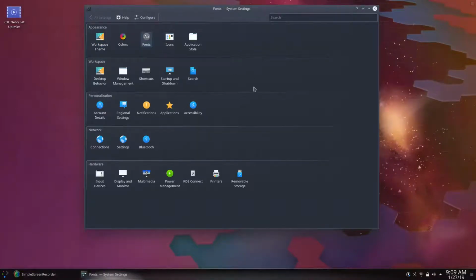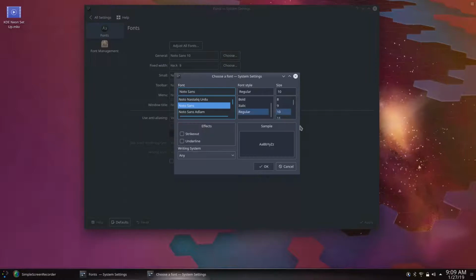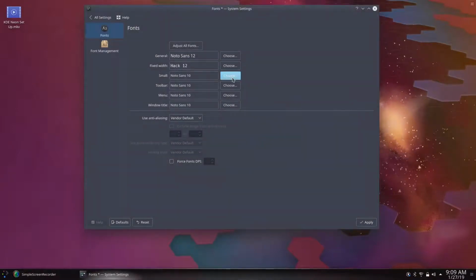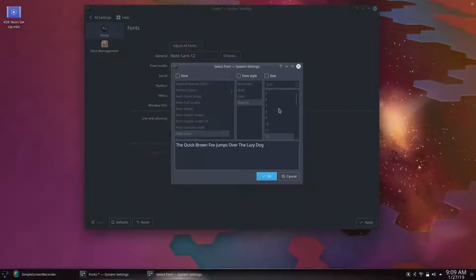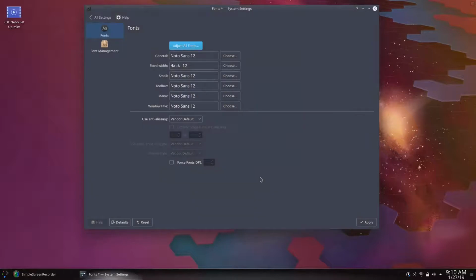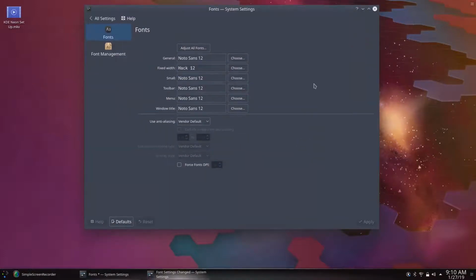Fonts, I like to bump them up a little bit. They normally are a little small for me out of the box. So we'll go in here, choose, let's go 12, okay. Or you can just go ahead and adjust all fonts, come up here, and we'll hit 12 for size. Hit OK, and that'll move them all to 12. Makes it a little bit quicker. I'm not going to mess with Font Manager right now. We'll go ahead and apply that. Don't show that again. And back to all settings.